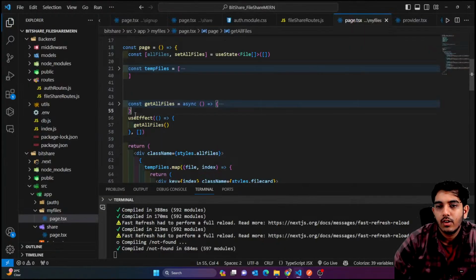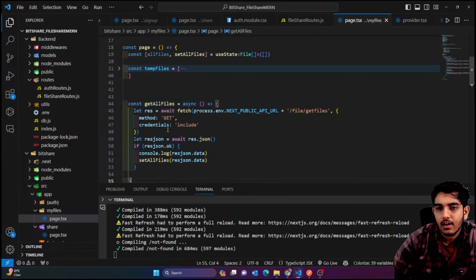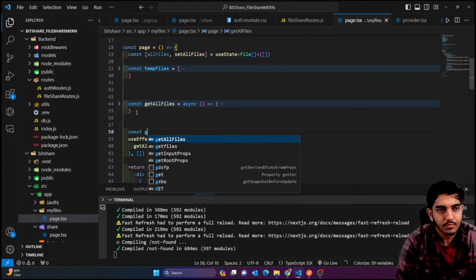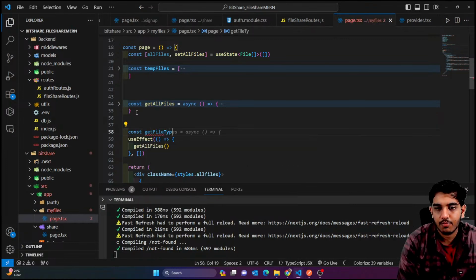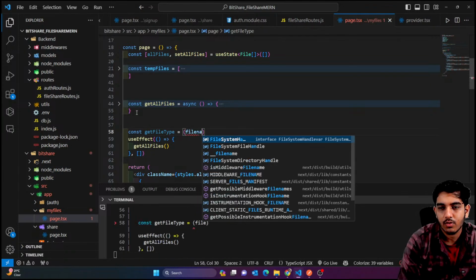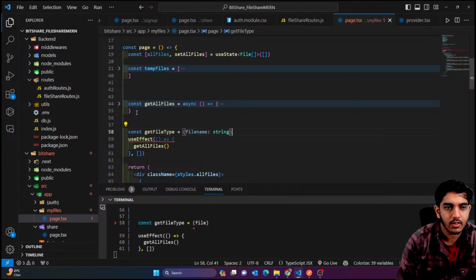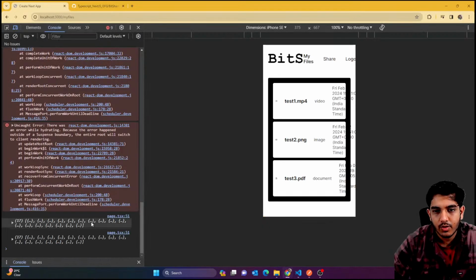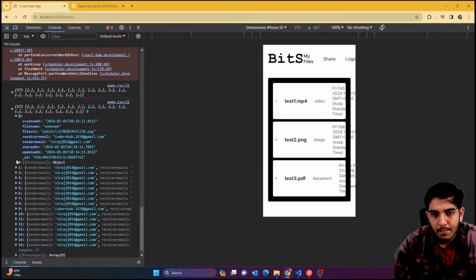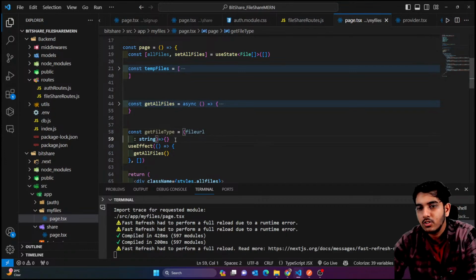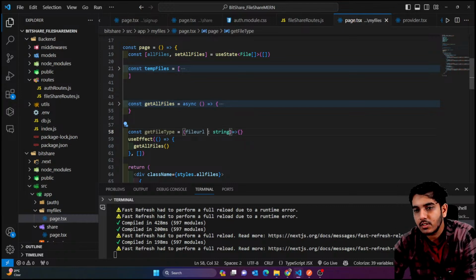Let's do this. Inside the new function, we're going to create a function named const getFileType. Inside this I'll provide the file name, or file URL, whatever you can call it. It's going to be a string. Actually, it's the file URL, right? Let me show you. It's basically the file URL. I'm going to provide the file URL, that would be easier to understand. From that file URL, you need to extract things.